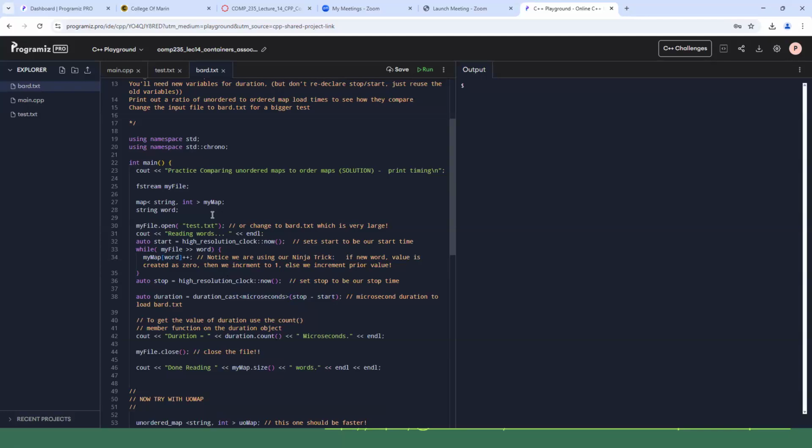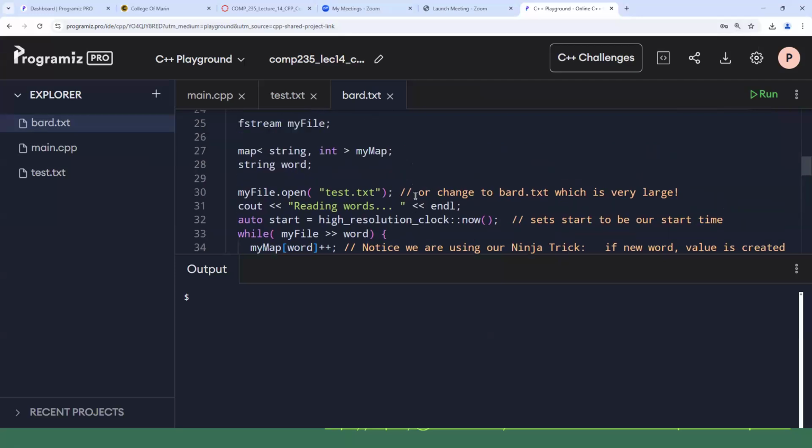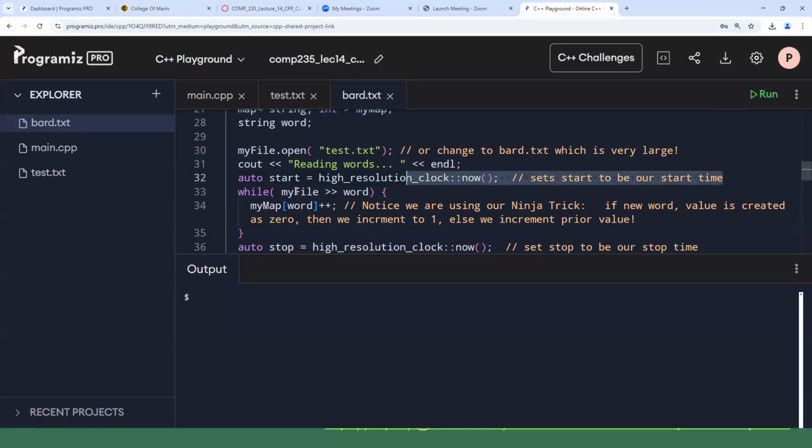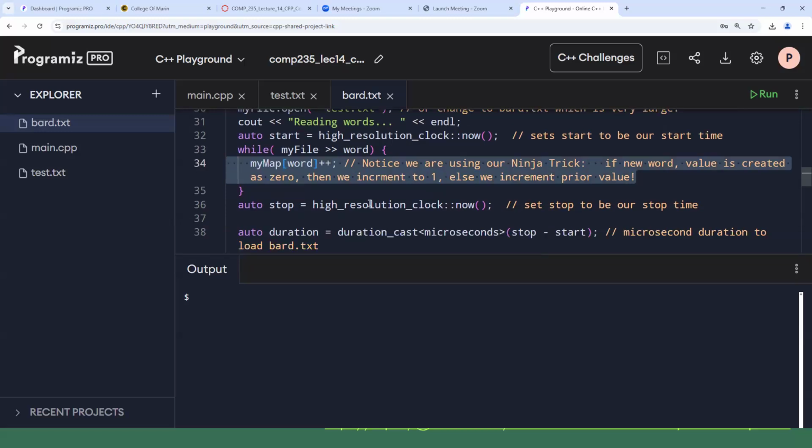Okay, so this is kind of cool to see in action. You don't have to do it, but you might want to see the results of this. So what we're going to do here is open up a file. We've got a regular map here, and we're going to start our clock, and then we're going to say, while I can read stuff, add that thing to the map. So this is our really concise trick for saying, put a word in there, and if it was 0, increment to 1, and if it was already there, add 1 to whatever was already there, okay? That's a very concise way to add something to a map if you know what you're doing.